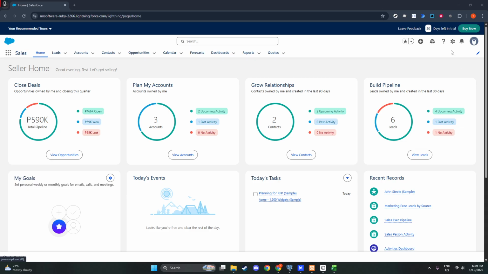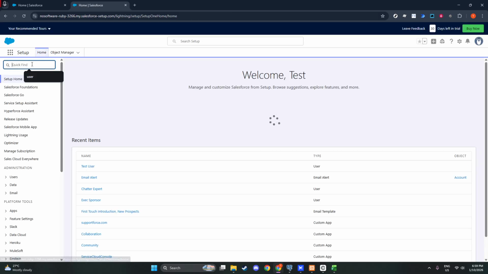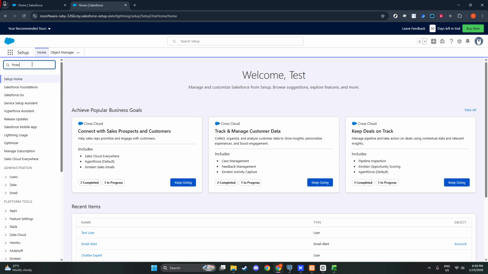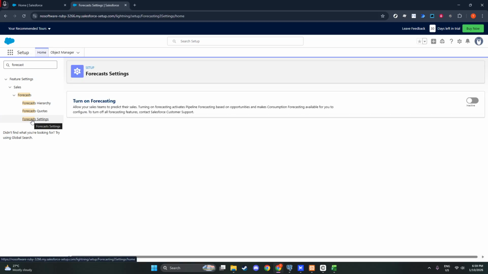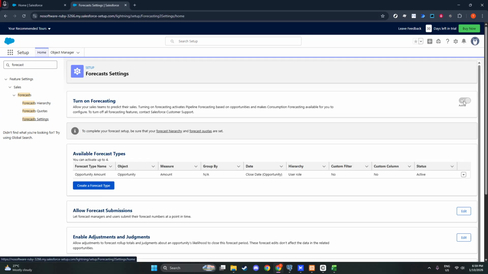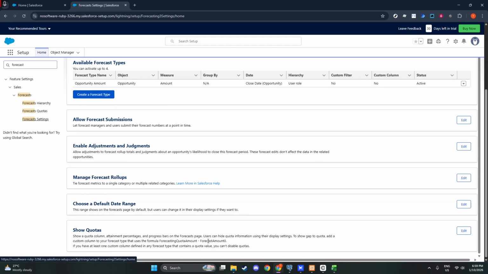Click the gear icon in the top right and choose Setup to open the admin console. In the Quick Find box on the left, type Forecasts settings and open that page. Here, enable Forecasts, then turn on Show Quotas. Save your changes. With those two switches on, Salesforce adds quota fields to your forecast experience, making it possible to assign target amounts and roll them up across your sales hierarchy. This step is foundational. Without forecasts and quotas enabled, you won't be able to set or view targets across periods.